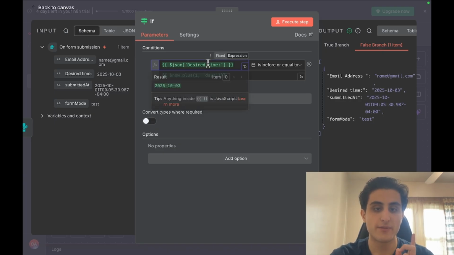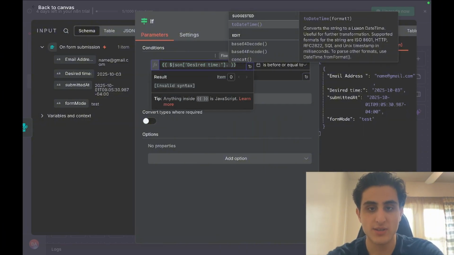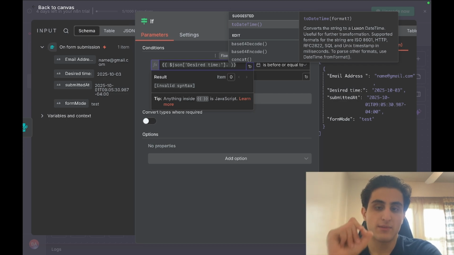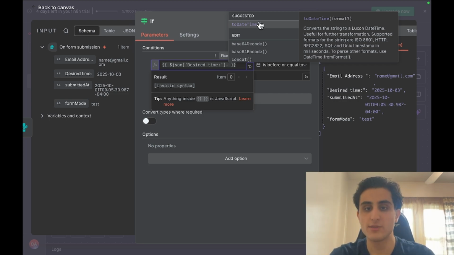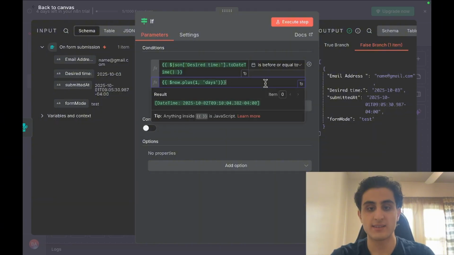Also, if I click on my first condition, you can see that the result is only the date. But if I click on my second condition, you can see that it's more elaborate. We have today's date, we have a time, and so on. And if you want to change that to this format, we can do so. It's not necessary, but I'm just going to show you how you can do that. So type dot, and once you type dot, n8n is going to provide you with a list of suggested tools, and the one you're interested in is the toDateTime tool. So I'm just going to click on that, and as you can see, our first date is similar to our second date right now in terms of format.